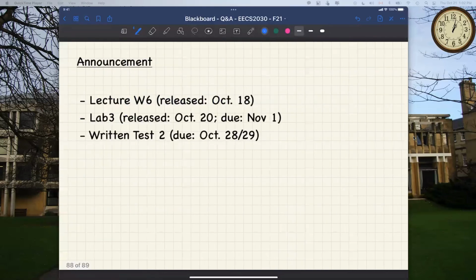Okay, some quick announcements for you. Let's just go over them, just to make sure you don't miss any important items for the course. Lecture week number 6. So this is about aggregation and composition.